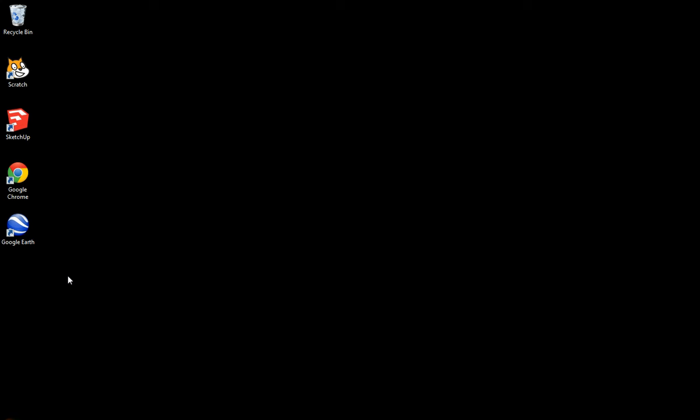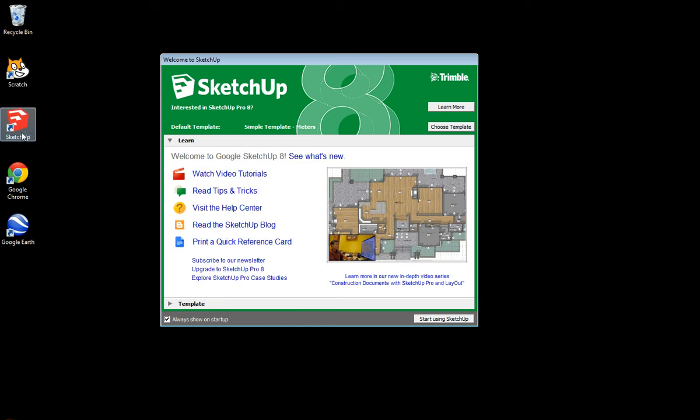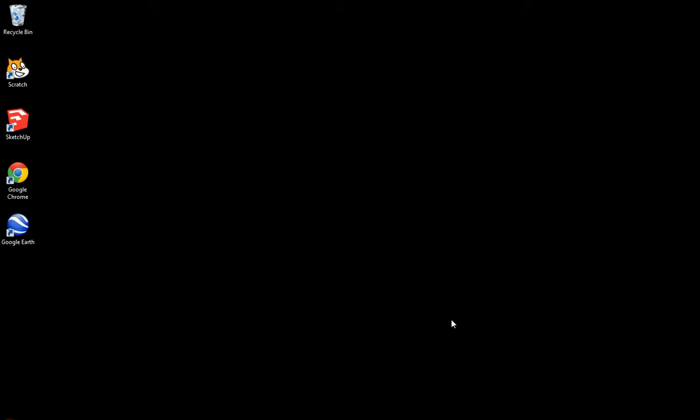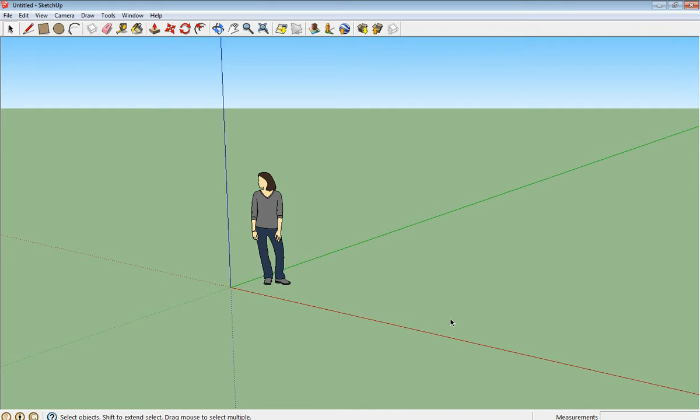So the very first thing we're going to do is load up SketchUp. The SketchUp icon is here. We'll double click on it and this loads up the welcome page. First thing you need to do is click on choose a template, and this gives us different options on the different types of measurements we want to use. We're just going to use a simple template in meters, so we'll click on that and then click start using SketchUp.